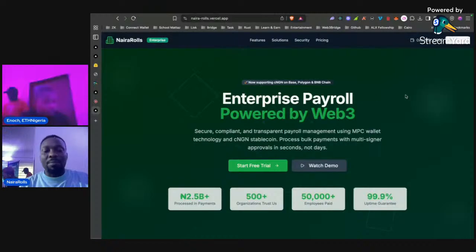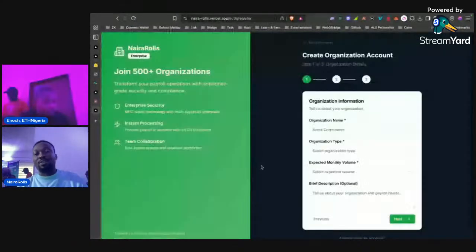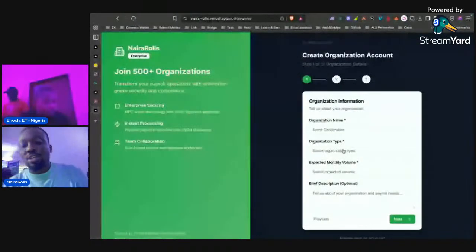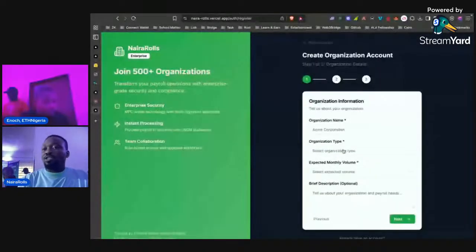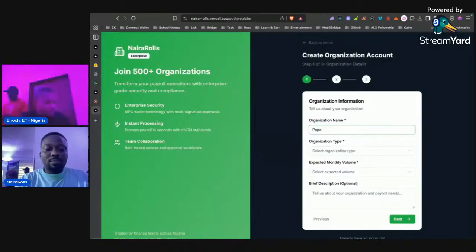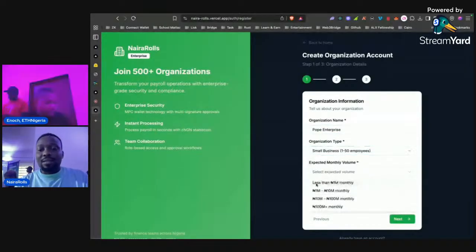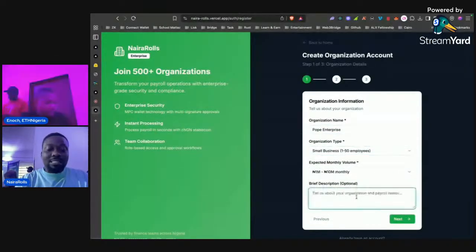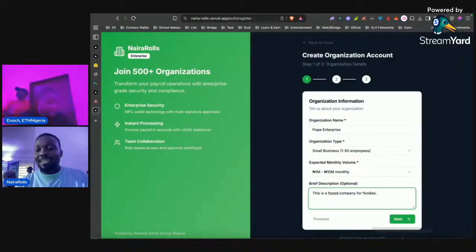I've connected my MetaMask here. We go ahead to start the free trial. So this is where you could actually just create your organization account. I'll call this Pope Enterprise. And then my organization says a small business. We make about, let me say, 10 million monthly. And this is a food company. I love food. So for foodies. Yeah, so then I can easily say next.